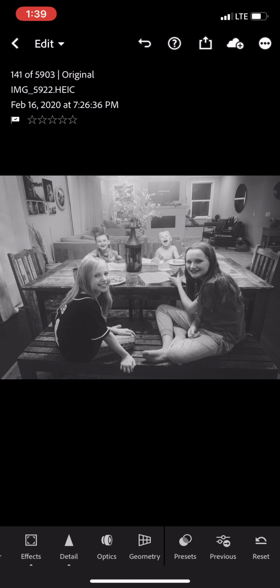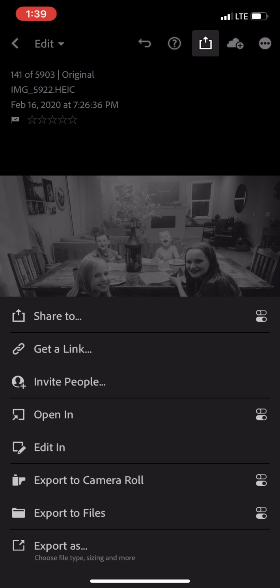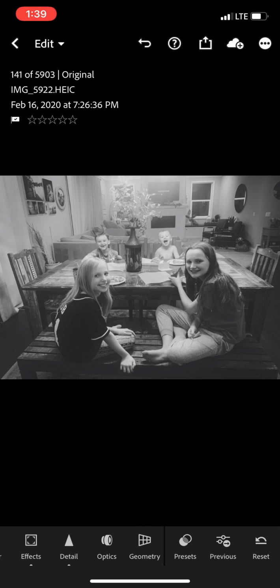So then once you're done, there's the square with the up arrow. You click on that again and export to camera roll. That'll get it back onto your camera roll, and you can use it. You can upload it to Facebook or do whatever you want to it.